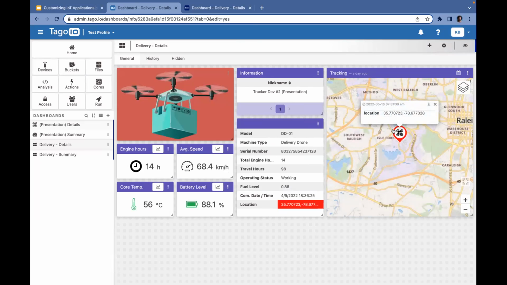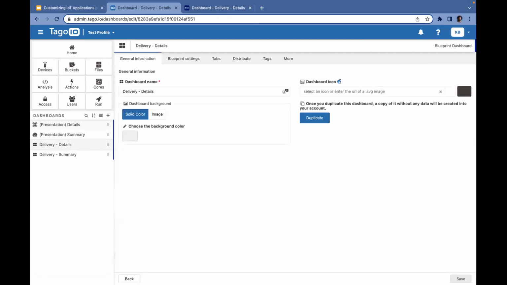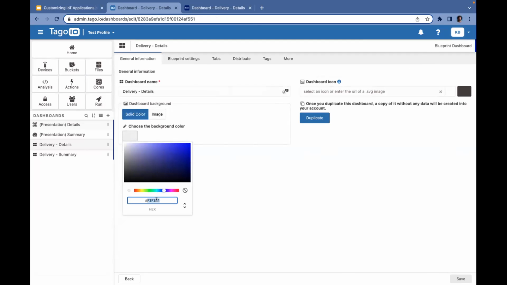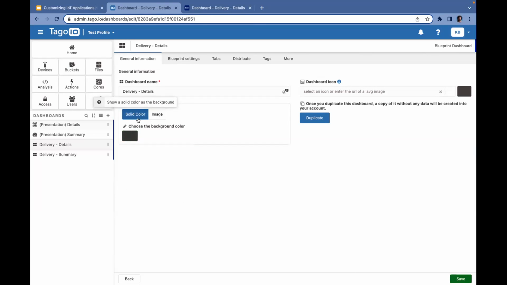This dashboard is mostly configured, but I only configured the widgets. So I want to configure the dashboard now. We have the background, like we just saw on the preview, and I can choose it right here. So I'm going to be using a predetermined color here. It's this one.